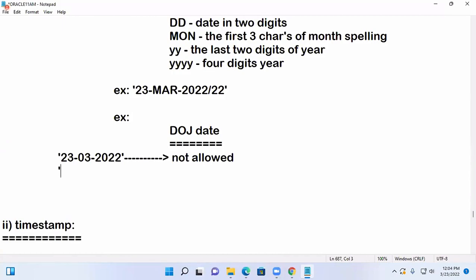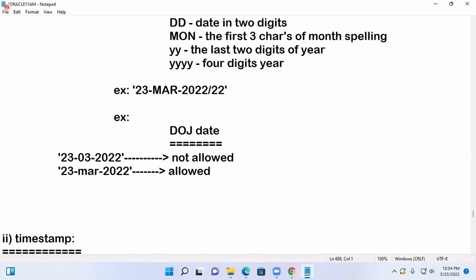Now if I send the same thing as 23-MAR-2022, it is allowed. Understand the difference now? Here, which format is the month in? Digit format. Digit format is not allowed, character format is allowed. And one more very important thing: if I send 23 March 22, it is also allowed, because a 2-digit year format is also allowed.